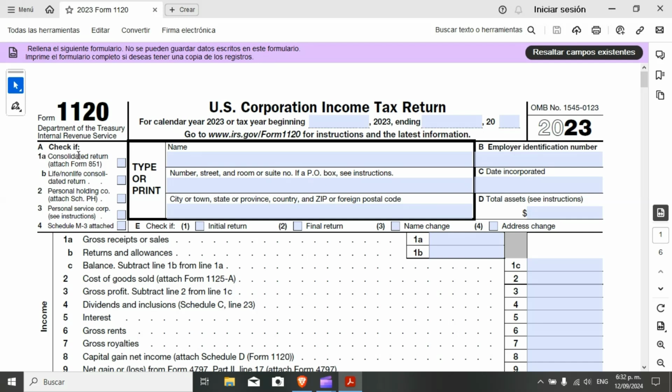And then you would select if this is a consolidated return, which is a form, you can add a form 851, which is probably not applicable. If this is a life or non-life consolidated return, that's only applicable if it's a government related life or non-life consolidated return that is related to government. Again, personal holding company, or personal service corp, or schedule M-3 attached.